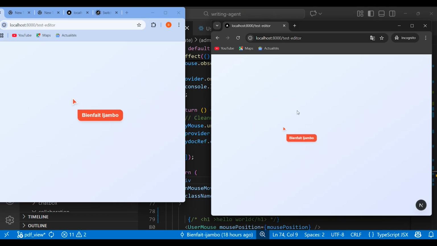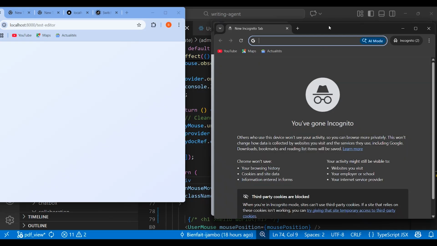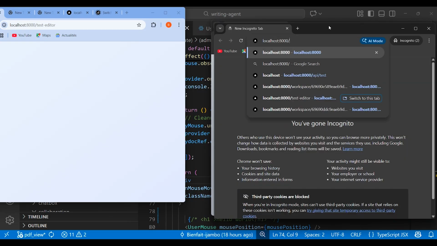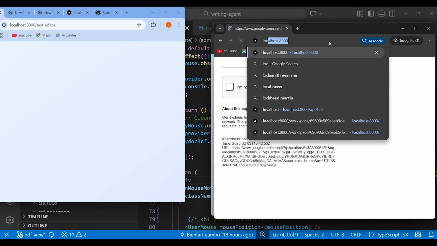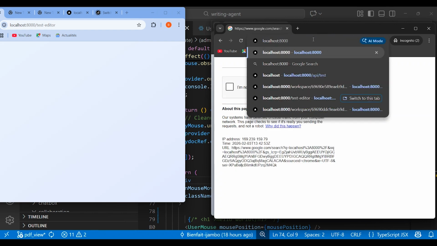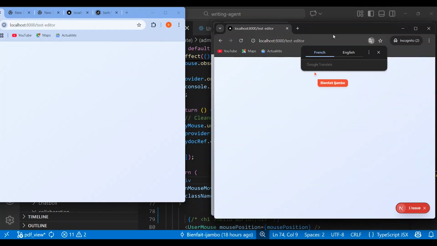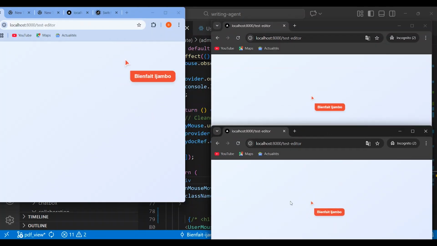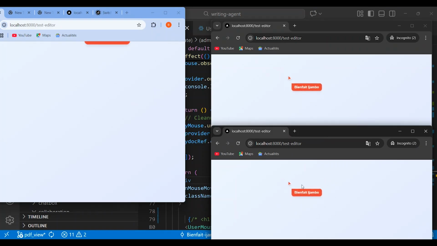You can see, if I open a new incognito window, the third window, and go to localhost/test-editor. Now I'm tabbing in, and you can see the free mouse here. That's cool, guys. Everything is working pretty well.